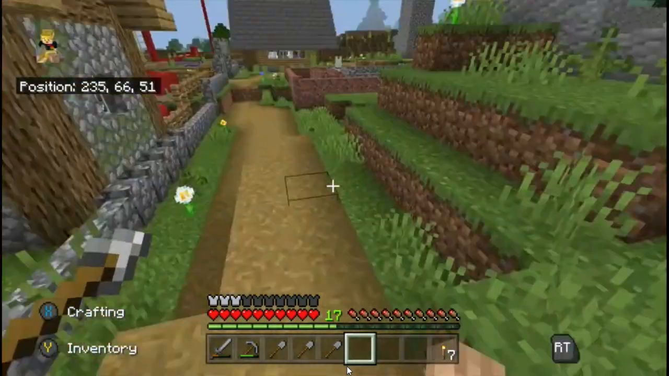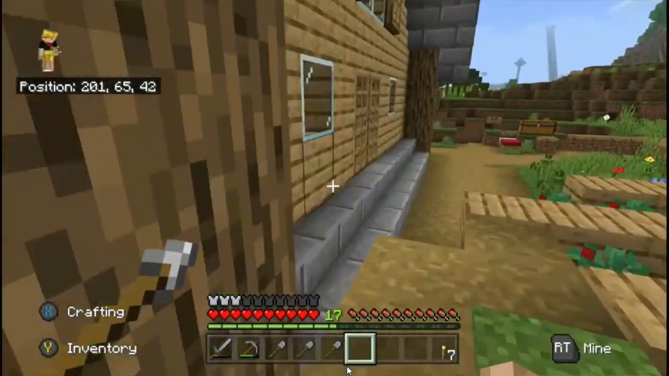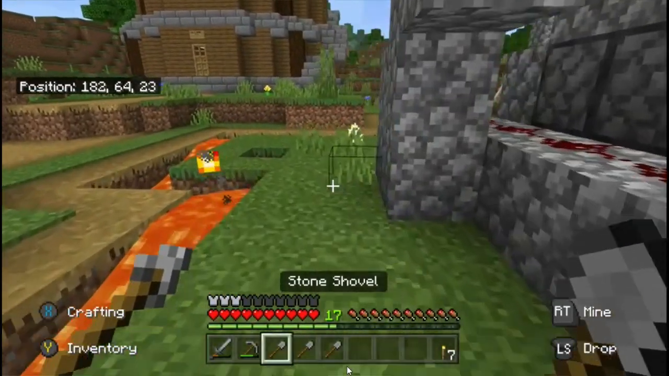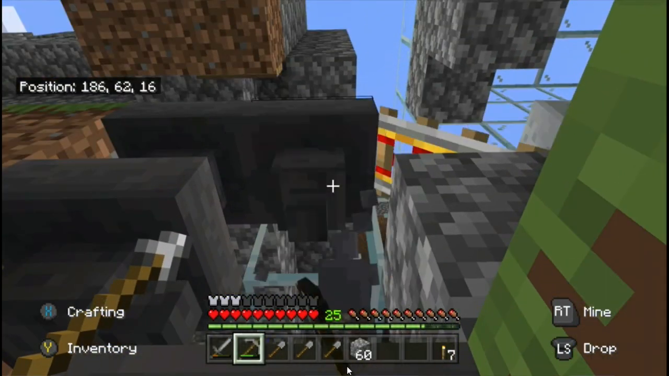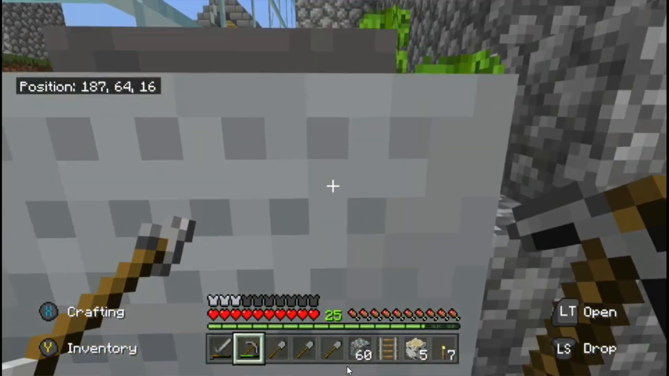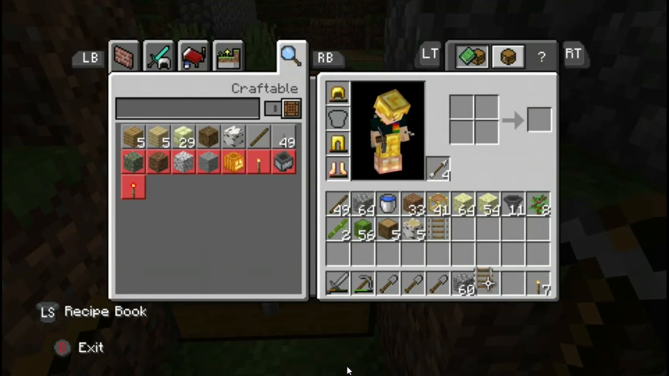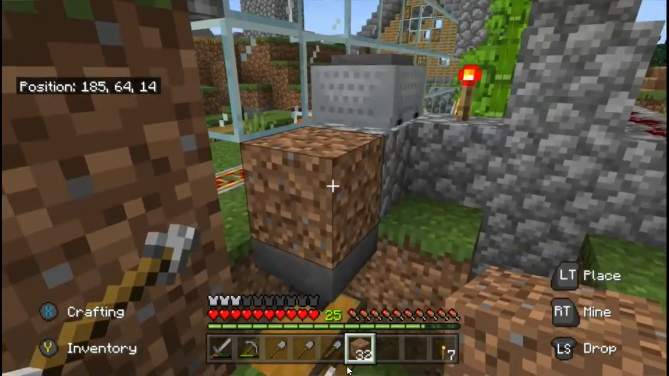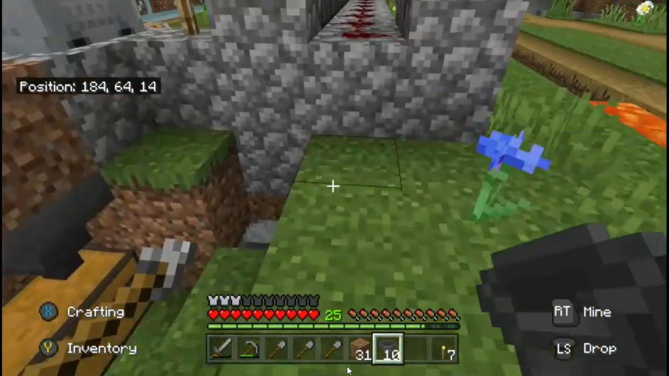1 of 9. 2 of 9. 5 of 9. 100. 6 player view. 7 player view. 2 of 9.